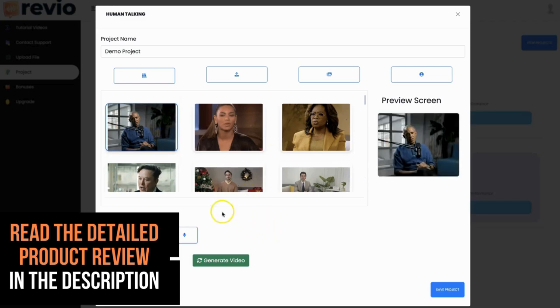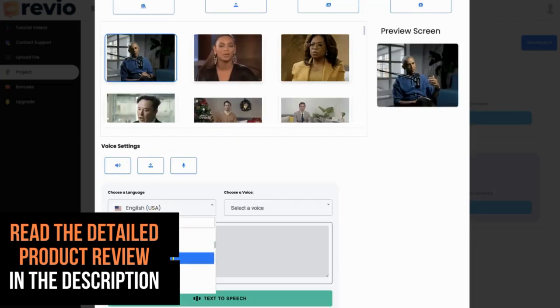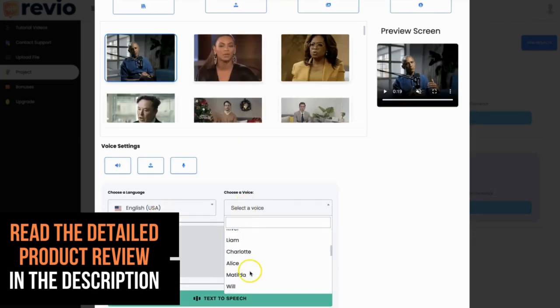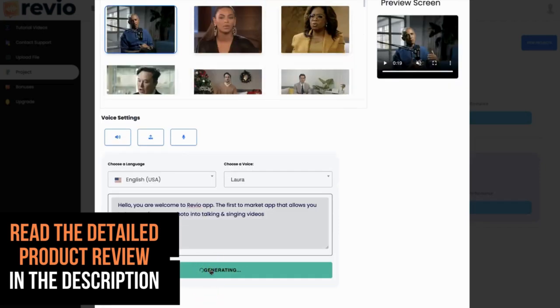We offer multiple voice settings. Text to speech. Select your preferred language and voice. Input your text here and click Text to Speech. Revio will create the voiceover instantly.